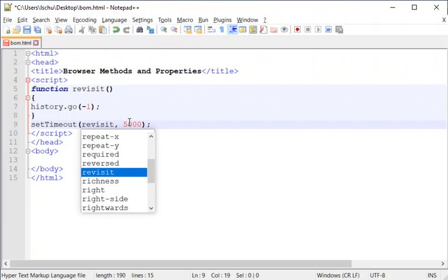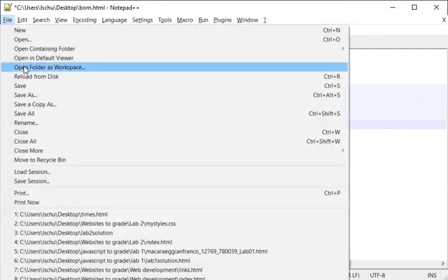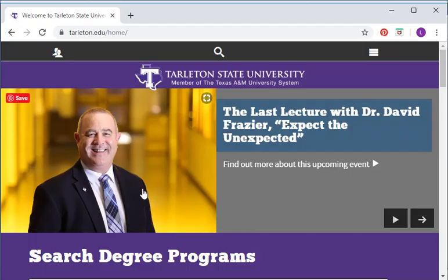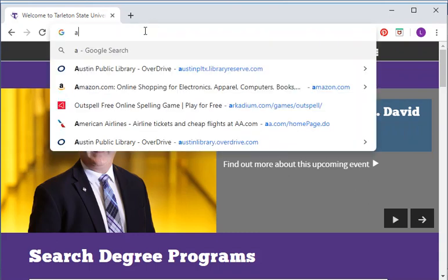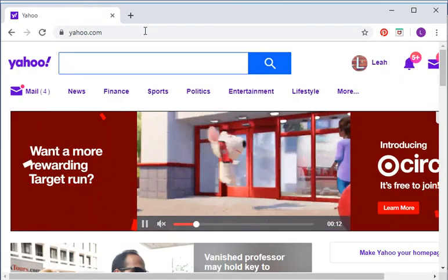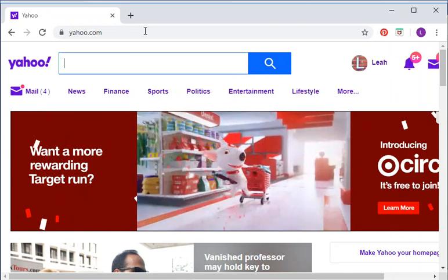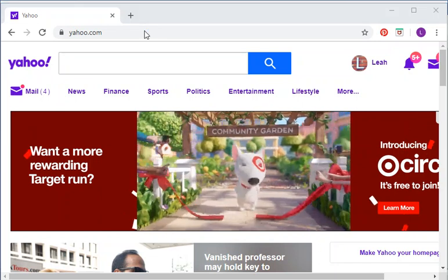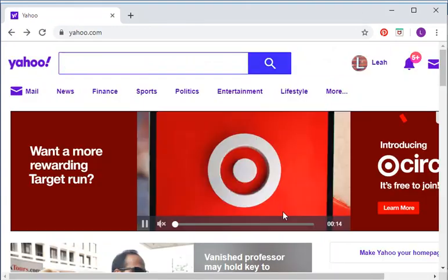Notice I didn't set up an ID. Technically I probably should have, but since this is a timeout, I'm not going to need to stop it at any point. So it's going to call the function named revisit after 5 seconds. So let's go ahead and save this. Let's go back to the browser. Let's reload it. Actually, let's go to a page. Let's go to Yahoo, I guess. So we all know that Yahoo is the last page we visited in our website. So now when we open it up and execute it, we wait 5 seconds, and it should take us back to the Yahoo website.